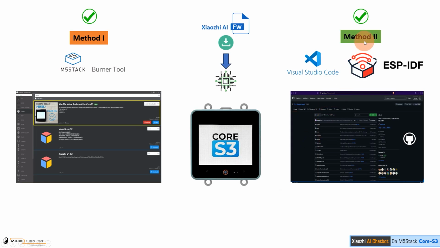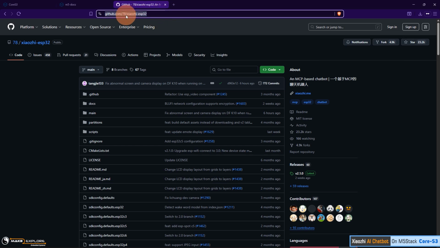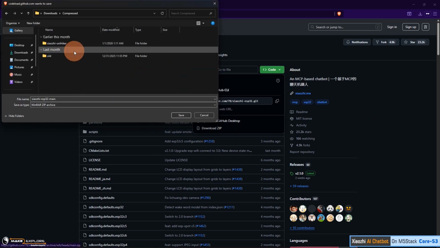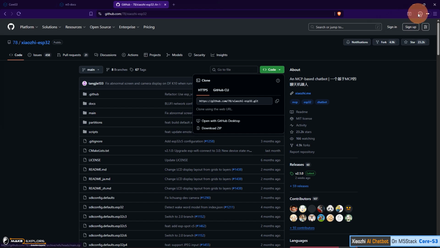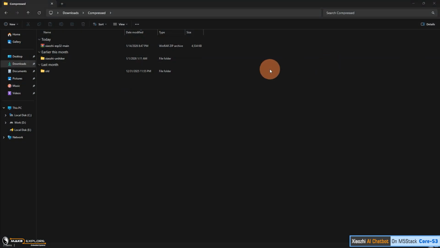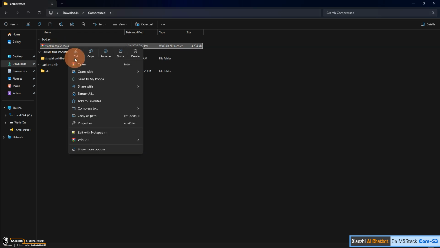Okay, now let's see the second method. ESP-IDF method of flashing the Xiaozhi chatbot onto CoreS3 board. For that, let's go to the repository of Xiaozhi and download the source code. Just follow along. Here is the official repository of Xiaozhi ESP32 MCP-based chatbot project. Download the repository as zip file. Extract the downloaded zip file into your desired folder.